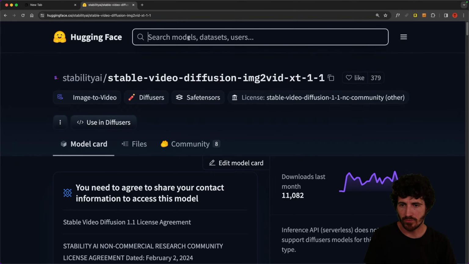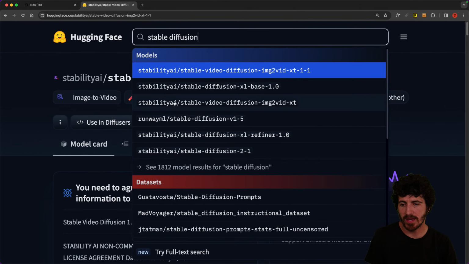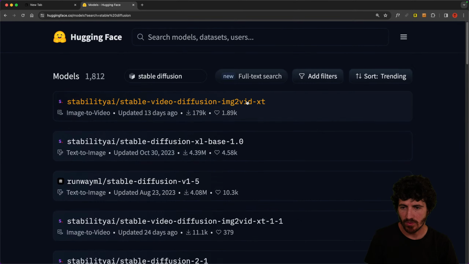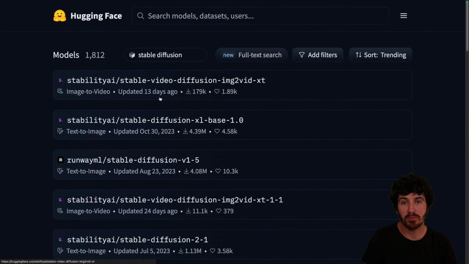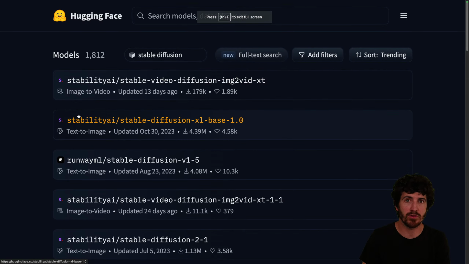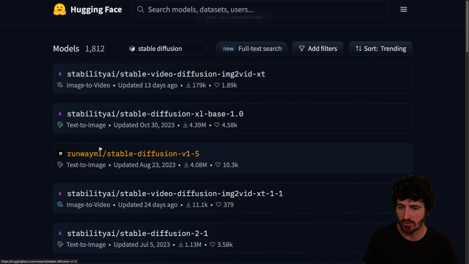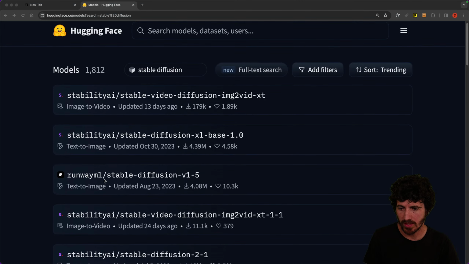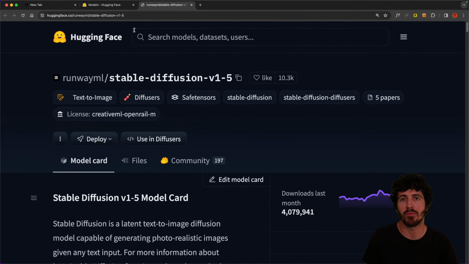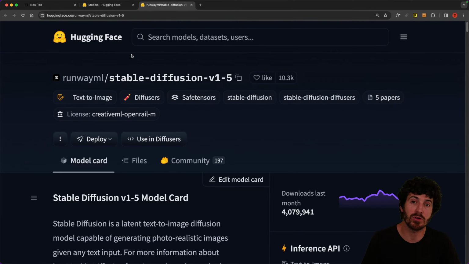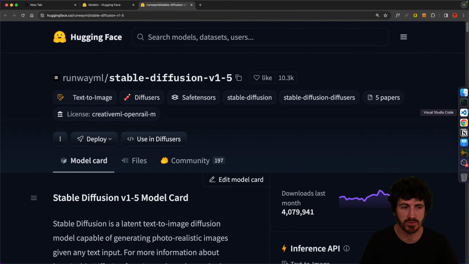You can find a ton of pre-trained models that you can use directly on Hugging Face, because they have support for Stable Diffusion models, and you can also download them and use them locally. We actually saw how to use these models.